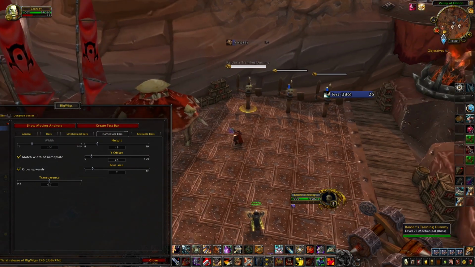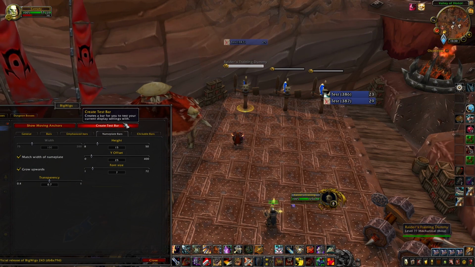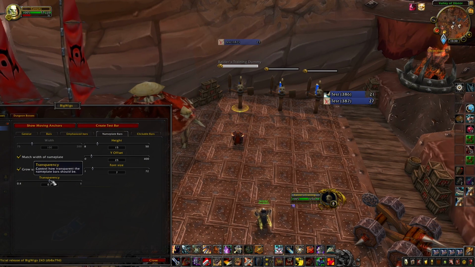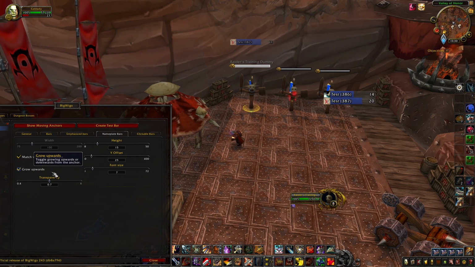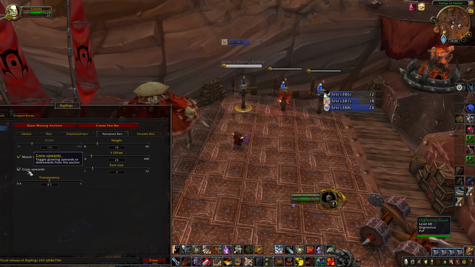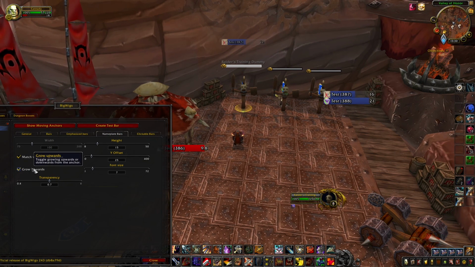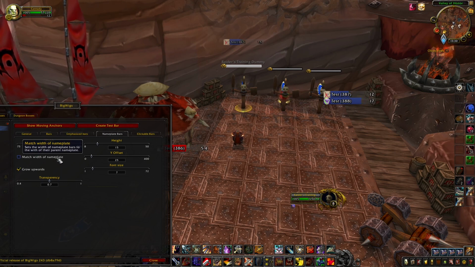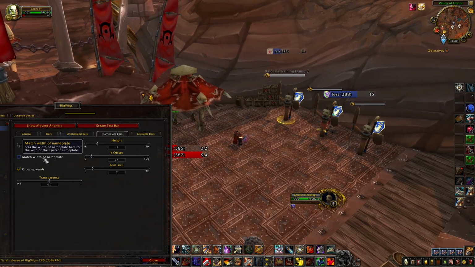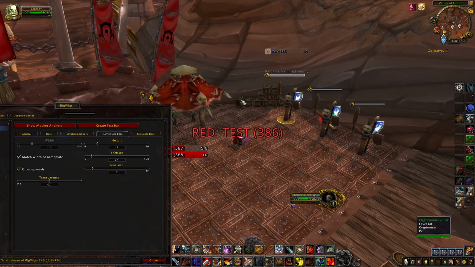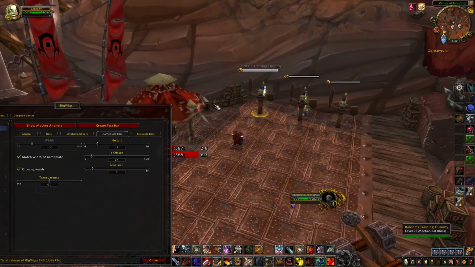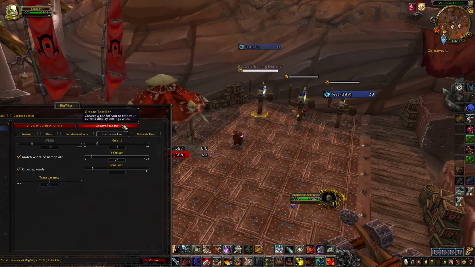So let me just make more bars for this one. Perfect. I can change the transparency if you want. I'm gonna leave it at 0.8 to 0.7. I don't know. This one, I think you can leave it to grow upwards, but it will rarely happen. Match width of nameplate, this is really up to you. This is basically just if you want them to be as long as your nameplate, and that's pretty much it.